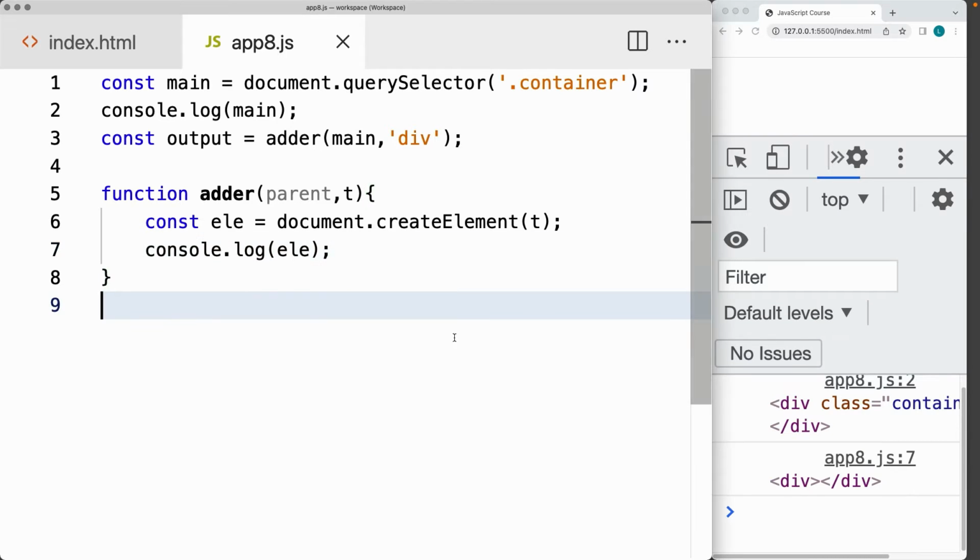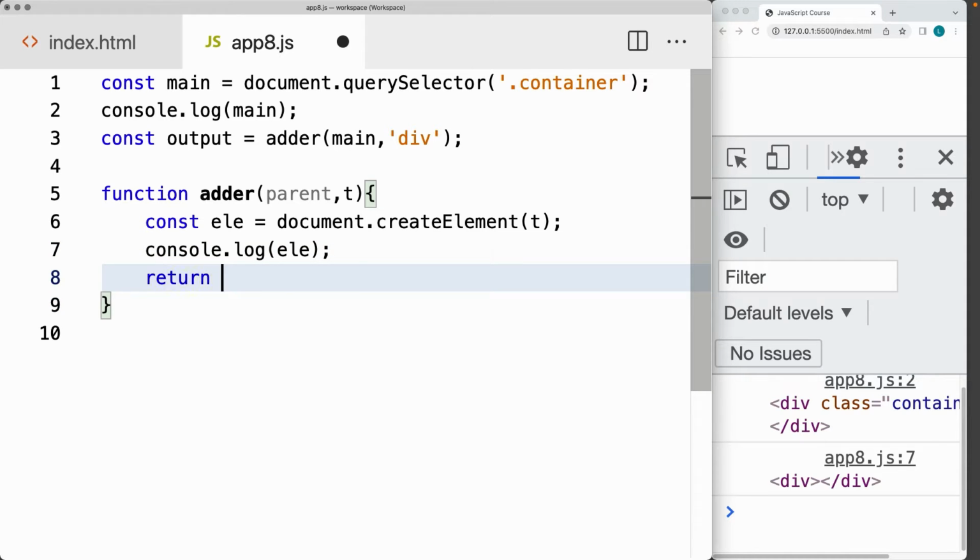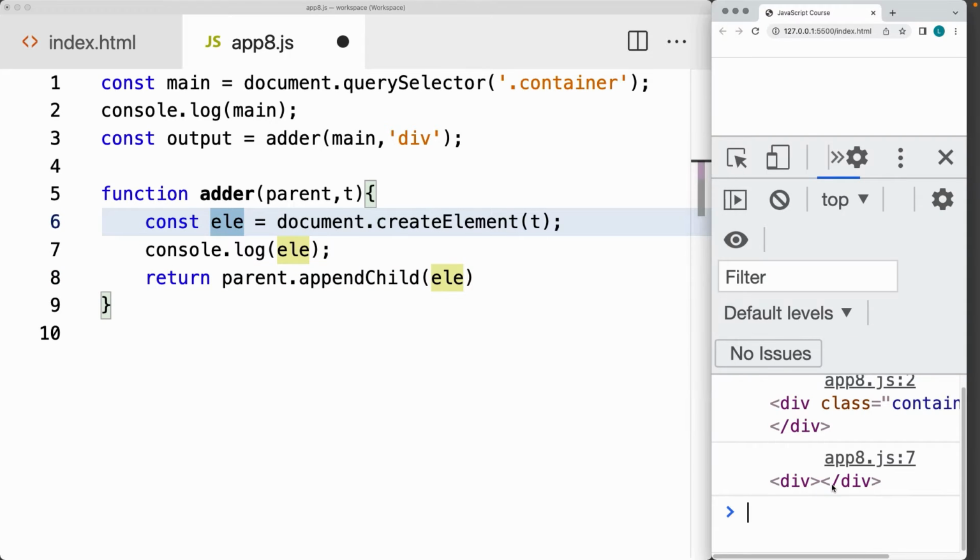So there's our div that we've created. We haven't added it to the page yet, and we can do that when we're doing a return. When we select the parent element that's coming from the function arguments, where we're passing in the object of main, and that's being referenced as parent, and we're returning the parent. And if we do an append child, that's actually going to return back the selected element. And the element that we want to append is contained within the element object ELE.